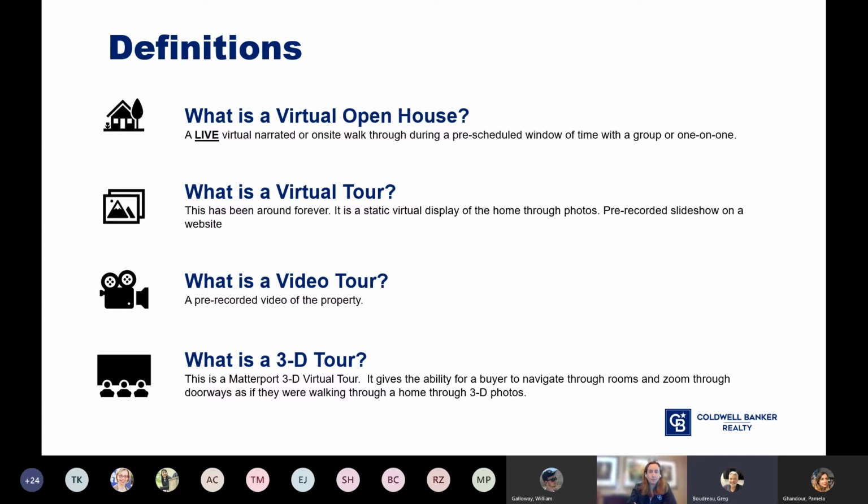We have a virtual open house, which is a live narrated on-site walkthrough. What is a virtual tour? Again, we all know what that is. It's stitched photos together. Video tour, by its own name and definition, is a video of the property. And then you have a 3D tour, which would be a Matterport, or you could do a guided virtual tour, which is narrating over an actual virtual tour. Kelly, you want to take the next slides? Thank you.